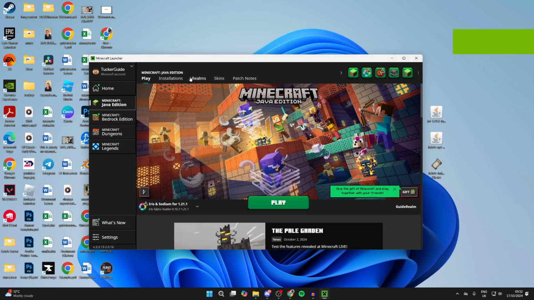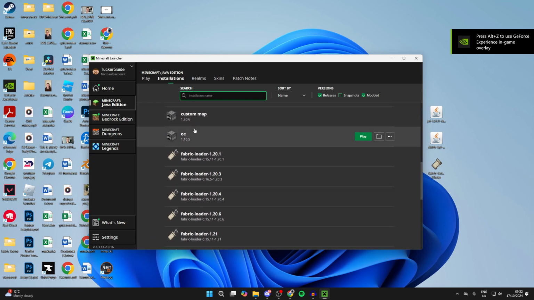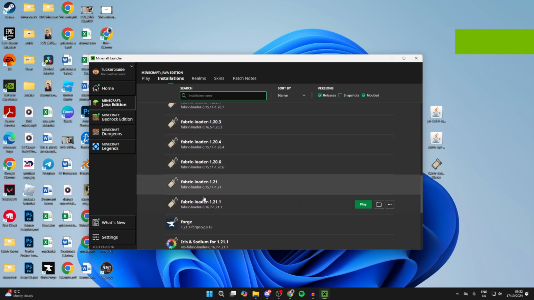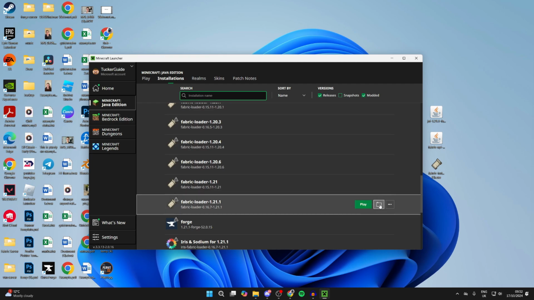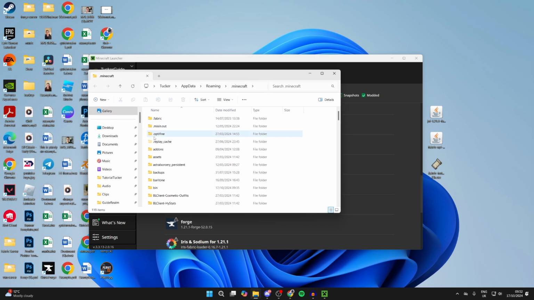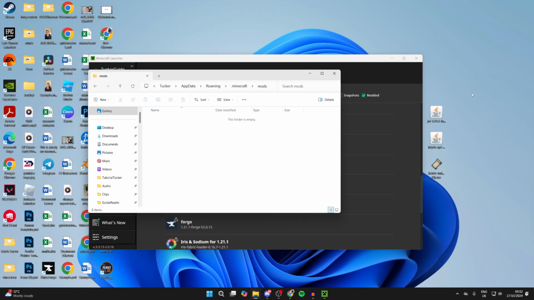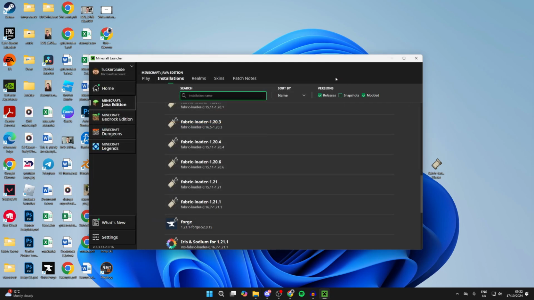Then what you need to do is go to the top and click on installations. Scroll down until you can find Fabric Loader and find the version. In this case for me it was 1.20.1. Hover over it and click on the file or folder icon to the right. Then this will open up, and what you need to do is go into the mods folder. You may need to scroll down to find it. Here it is. Once you're in it, you can then add in the API and any mods like so. And that's it, you've installed them.